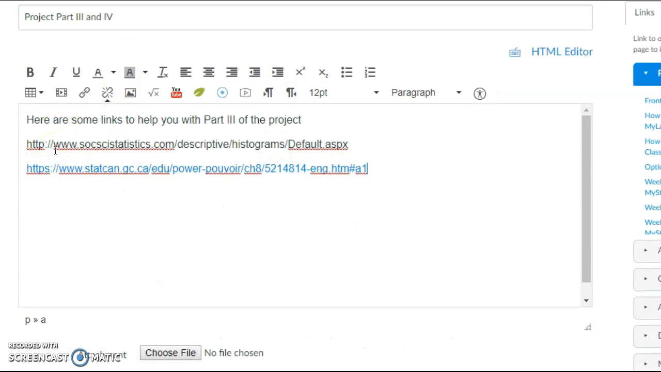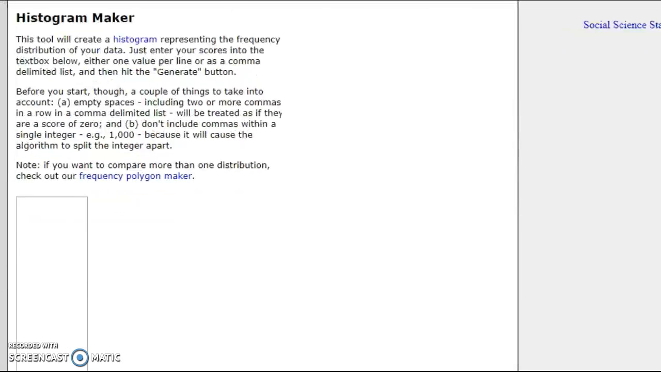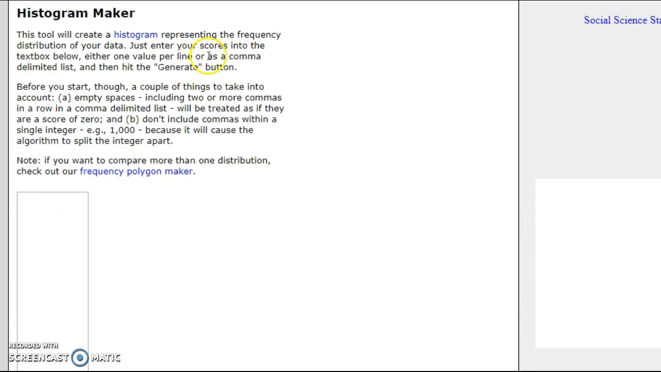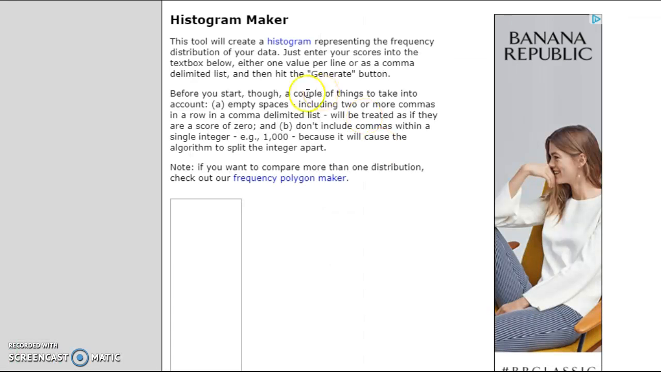So the first one is going to be where you just want to take a look step by step. This is actually the histogram maker. So if I go to my data, I am going to grab my data in Excel. So I'm going to do Control and C at the same time. So I highlighted all of my data, Control C at the same time.